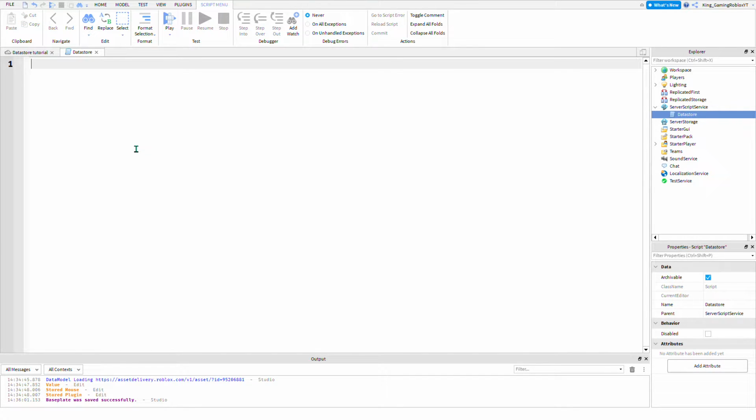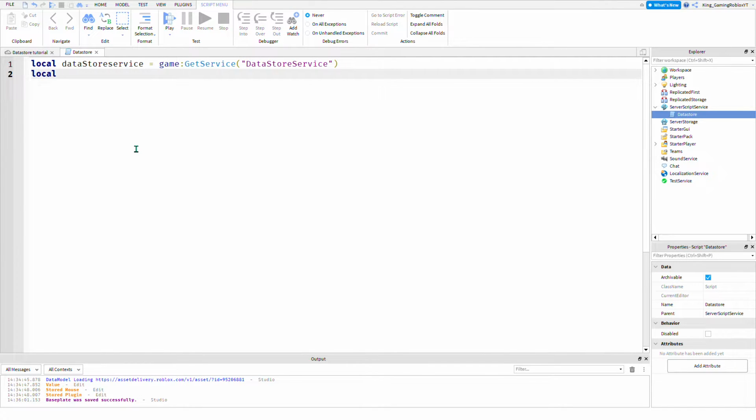Now you can type the code. Write the code that I'm writing on screen in the script. Local data store service equals game:GetService data store service. Local data store equals data store service:GetDataStore.